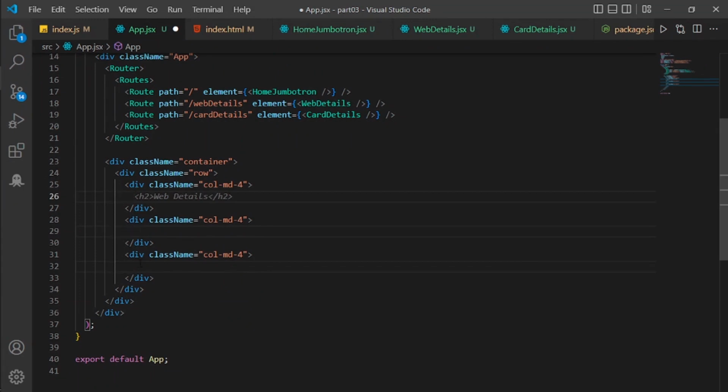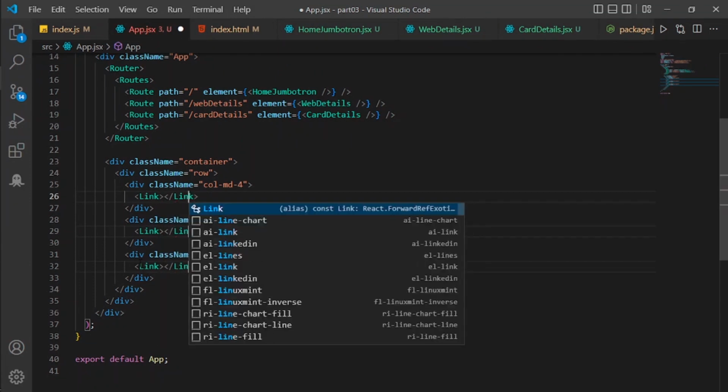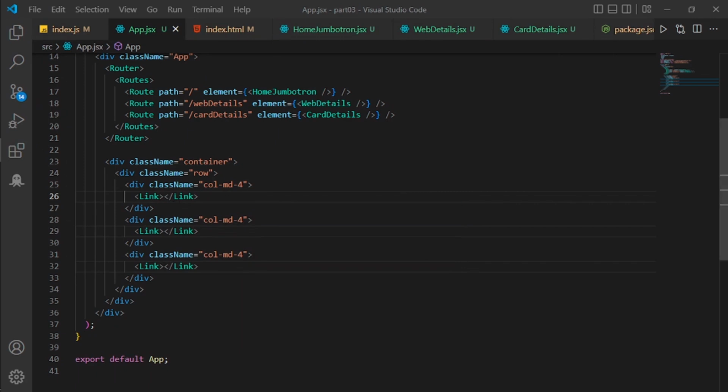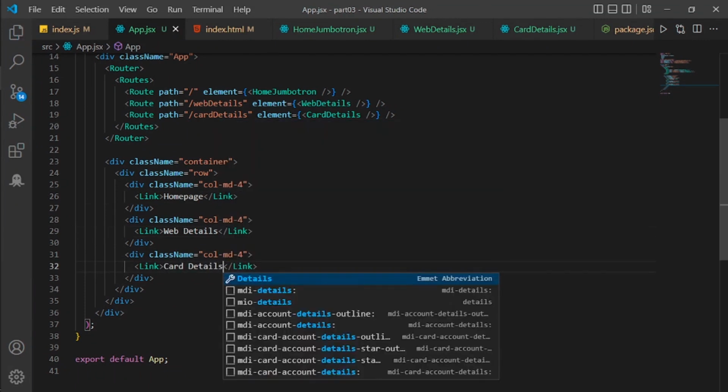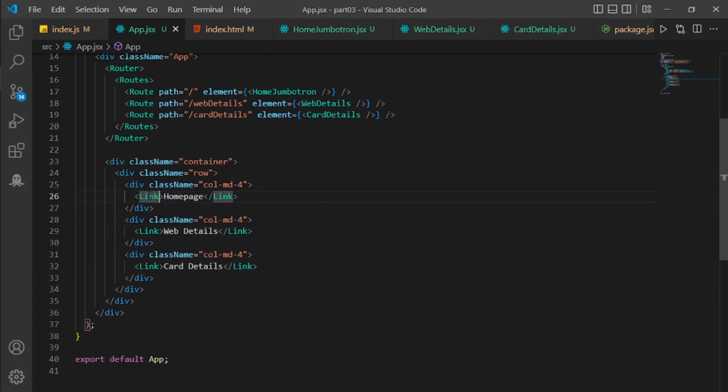I will make a new link tag. This one is not auto completing Link. Now let's make it. And also we can just use some text. For example, the first one is home page, and then web details, and also cart details. And don't forget to add the to attribute, because without it, it will not be a link tag.